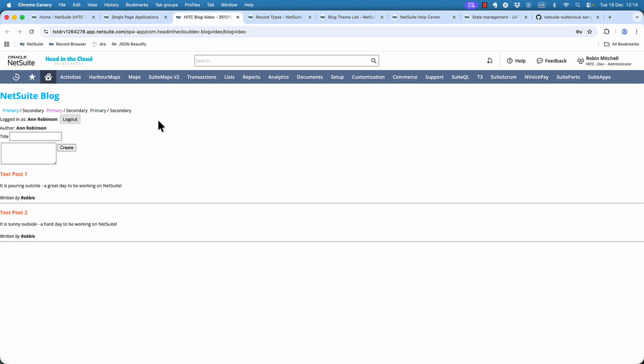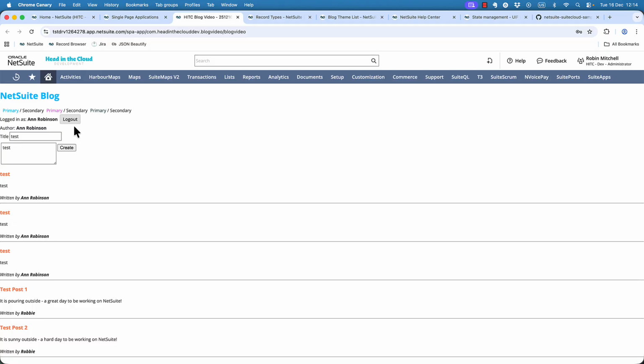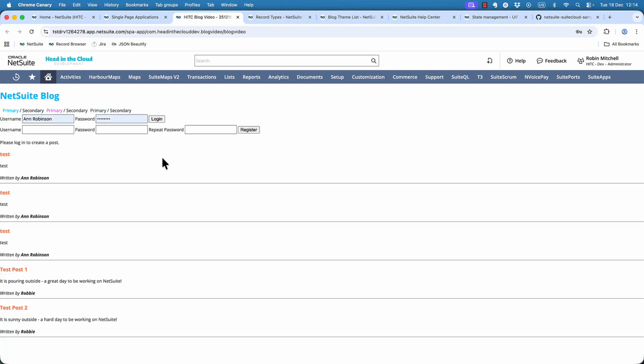Okay, so now we can log in and log out to our heart's content. And creating a post still works. Everything is coming along smoothly. So that's pretty much it for state management. Now we're going to get into routing.